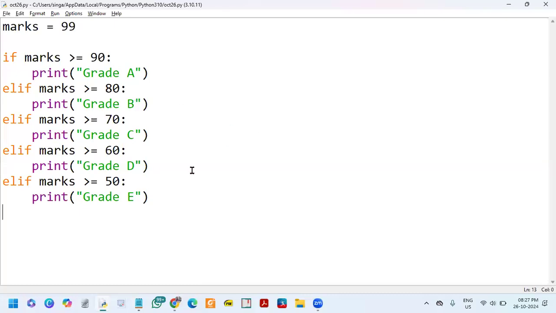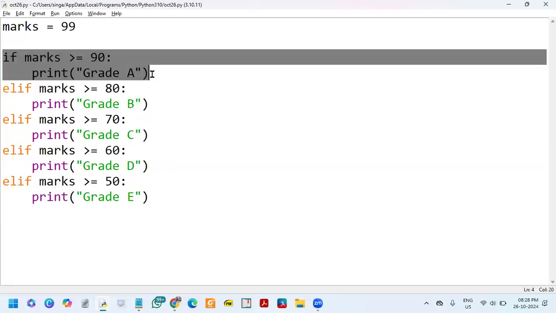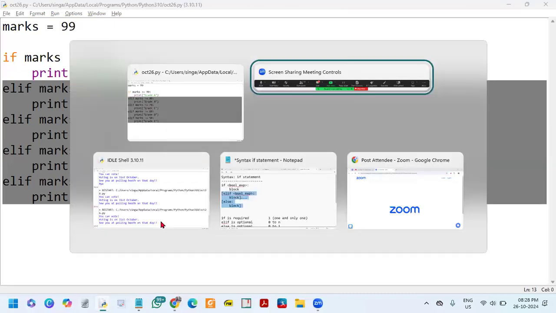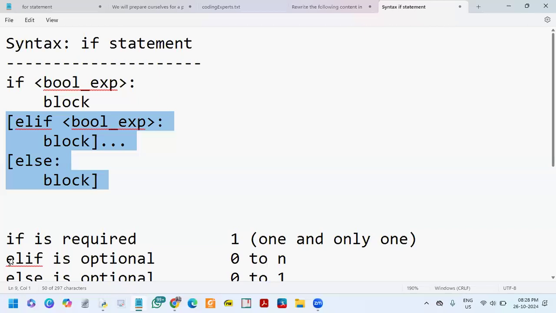Let's save this. Now look at this. This is an if statement, one if statement. You can say one if clause. But you have several elif clauses, 4 elif clauses. In the previous program, there were no elif clauses because we didn't need them. The elif clause is optional.